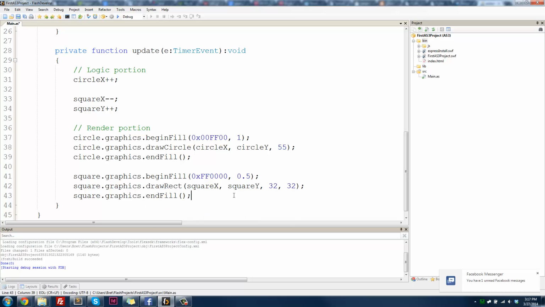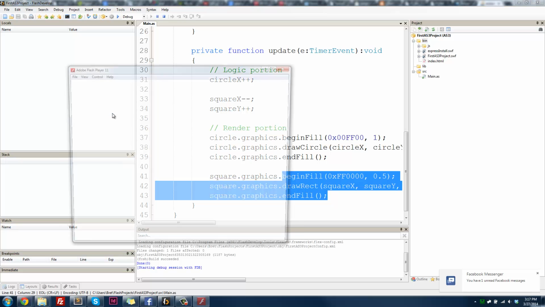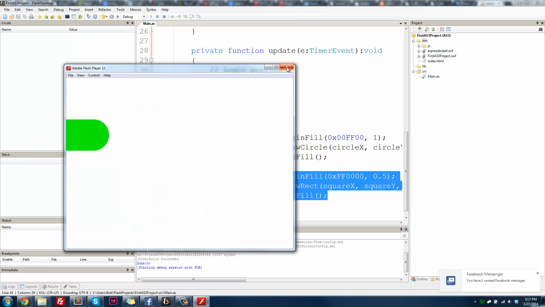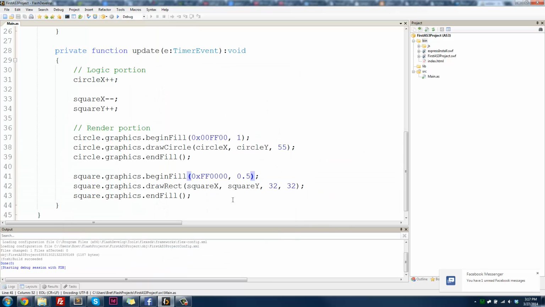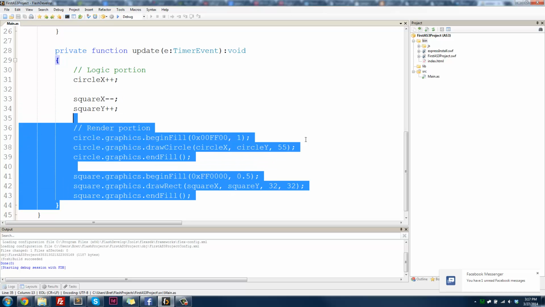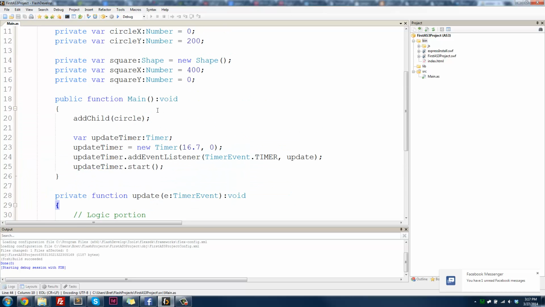Okay, so we have our square drawing now. Let's run that. Where's our square? What? We're drawing it. I swear to God, we're drawing it. You know what it is? We forgot to add it.